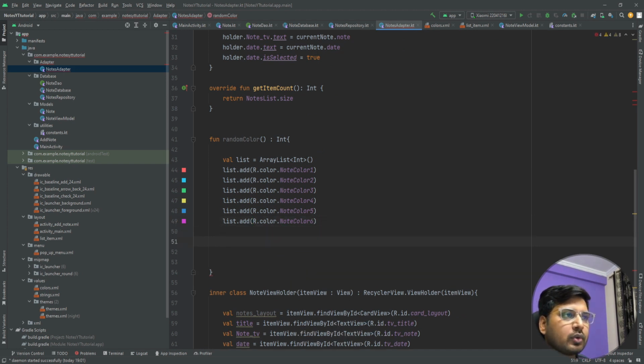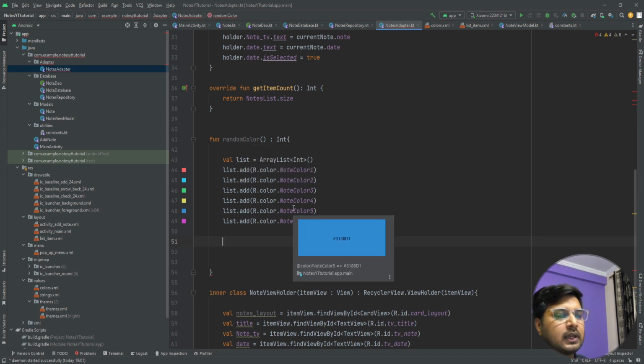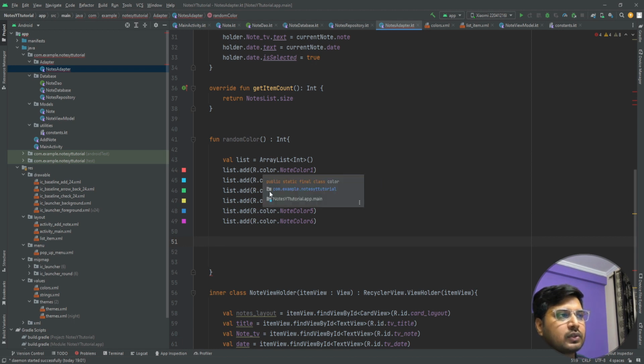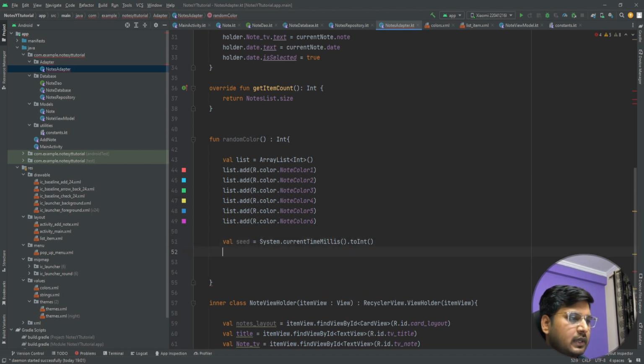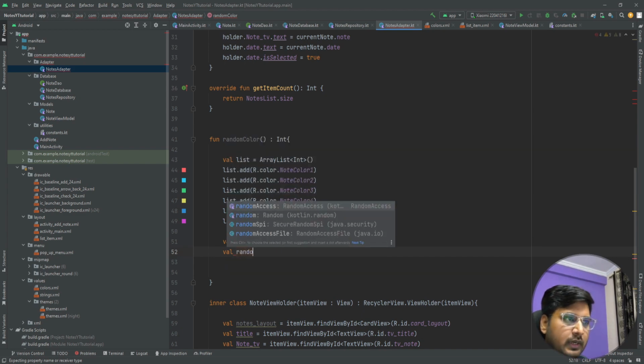So now what we have to do is, whenever someone calls this random color method, we have to return the resource ID of any color out of these 6 colors. So for that, what we'll do is, first we have to create a seed. So val seed is equal to System.currentTimeMillis().toInt(), right? So this is the seed. I'll just explain what we are doing. The second thing is, we are going to get a random index.